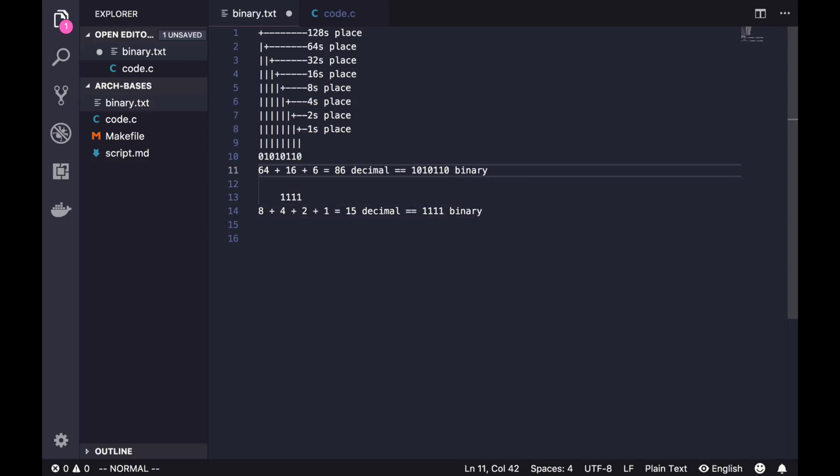So these values are the same. This is important to point out. If we had 15 apples on the table, that would be 15 apples decimal. That would be exactly the same as saying we have 1111 apples binary. Just a different language for the same value.